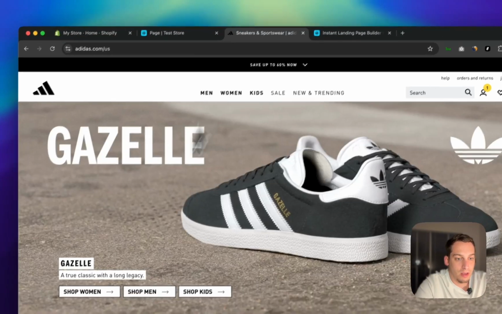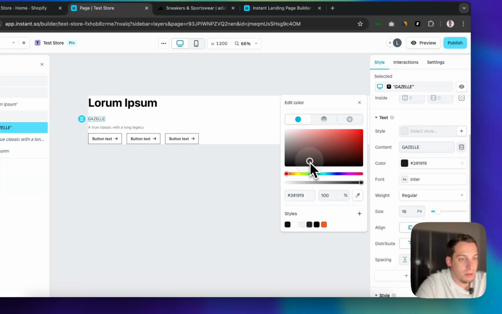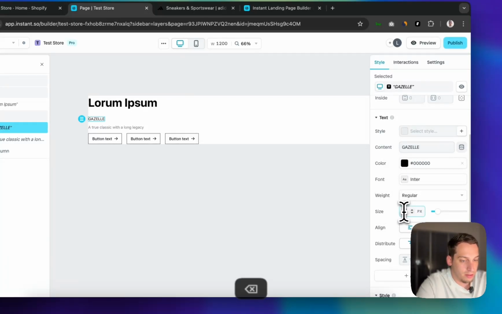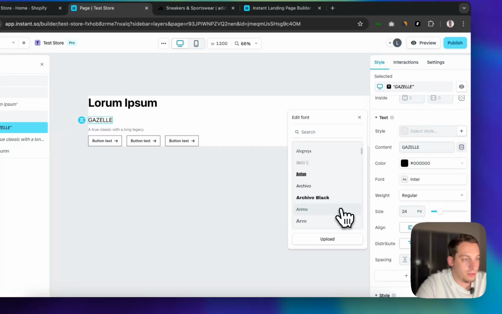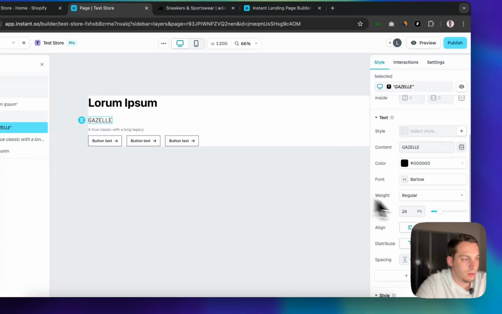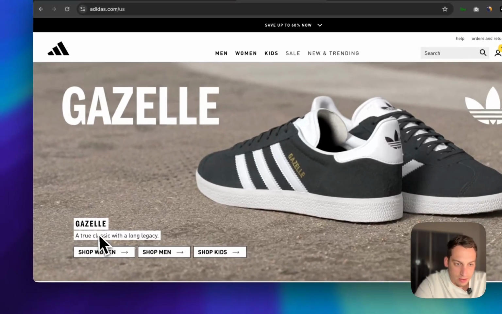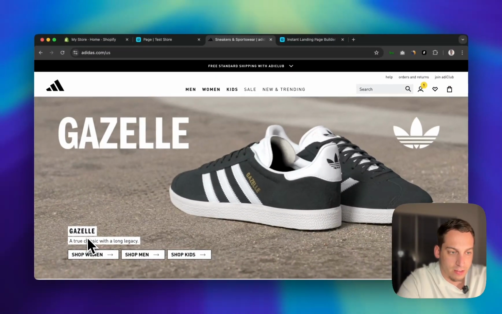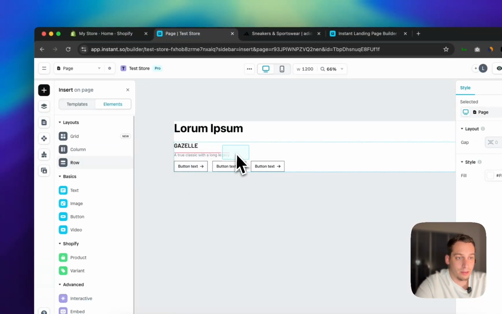And this one is actually going to be a kind of like a bolder text. So we can adjust that color, make it black, make the font size about 24 pixels. And we can even make the font something different, like something like Barlow bold, I guess, or semi-bold. And now this gap is quite smaller than this gap, so we got to add another row to this. So let's just add this row in here.